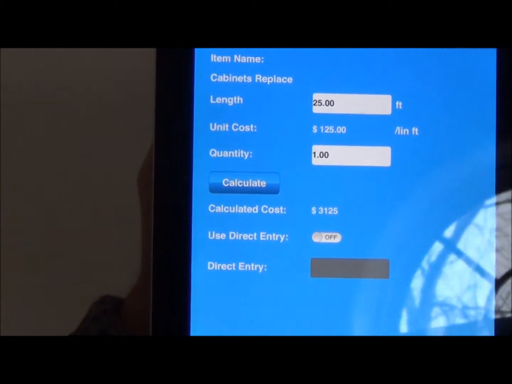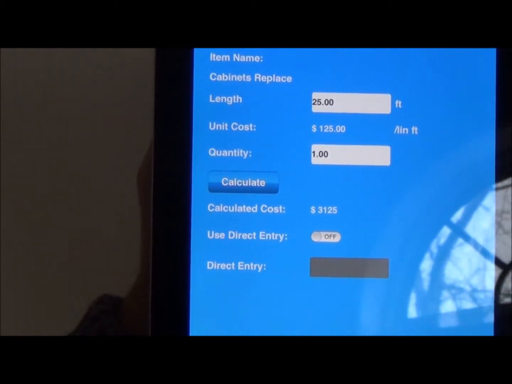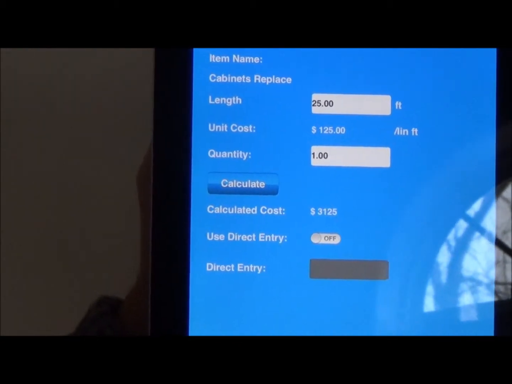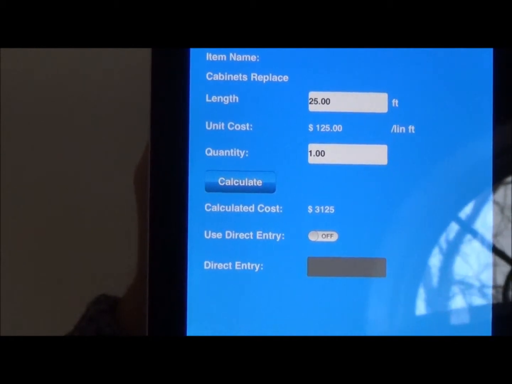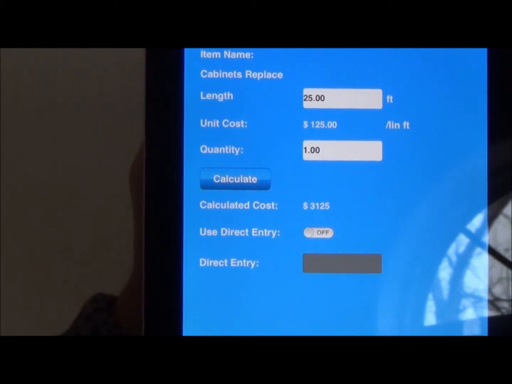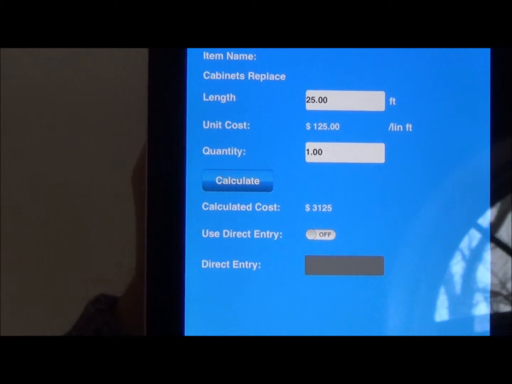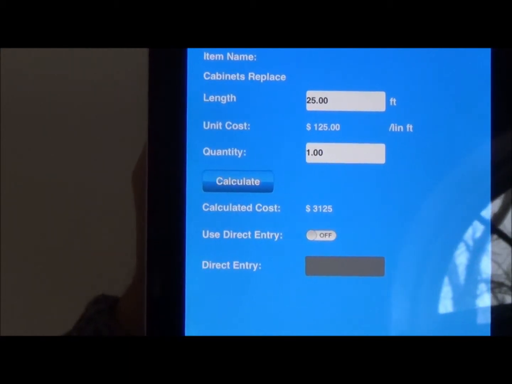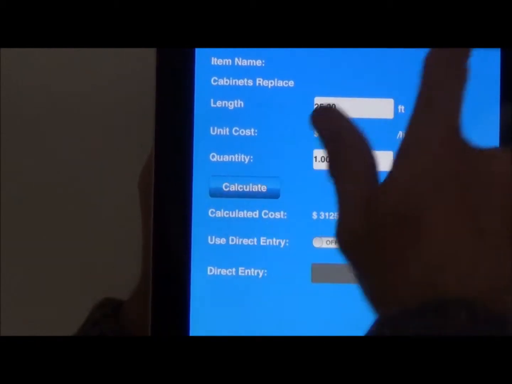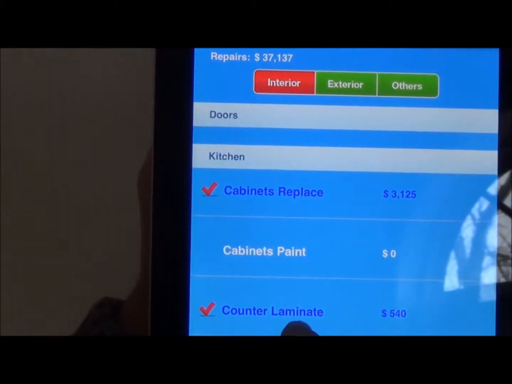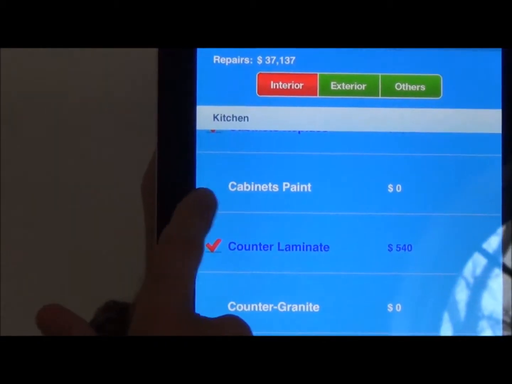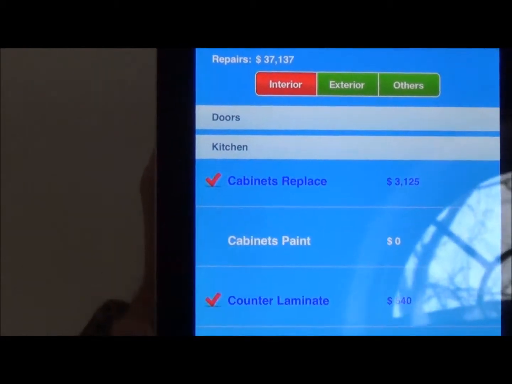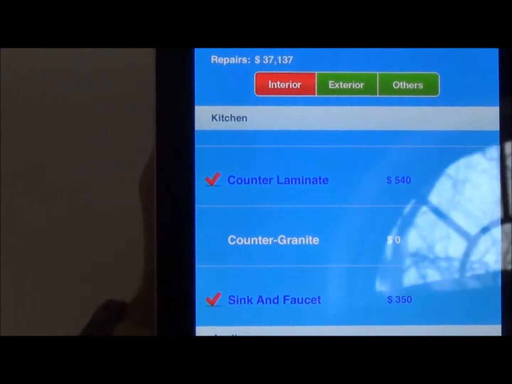As you can see, you're going through here, you walk into the kitchen itself. For the length of the cabinets, you're going to want to take a tape measure with you and measure the length of the cabinets, both the uppers and the lowers. So we've got 25 linear feet of cabinets here at $125 a linear foot. We're going to put the quantity in there because we're going to replace all of them. We're going to calculate that and save it as we're moving through. Sometimes you're going to save the cabinets so you can paint them instead of replacing them. As you can see, we're replacing them in this case.